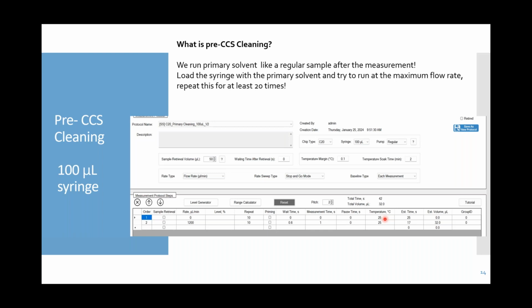All right, so the first step of the cleaning process is to find a proper solvent. This solvent should be compatible with your sample. For example, the solvent that your sample is formulated in, or your sample is miscible with. For example, mAb and protein samples are typically formulated in a buffer, so you can use that buffer as your primary solvent.